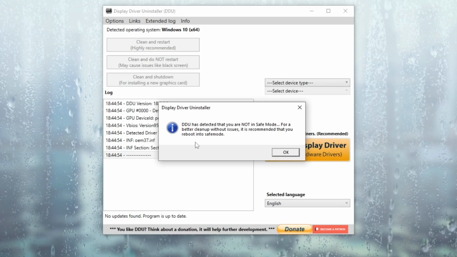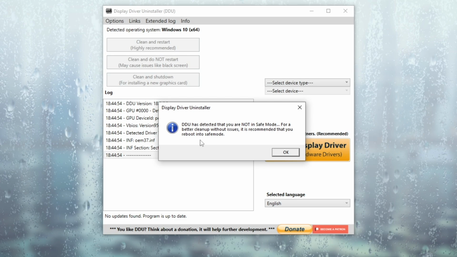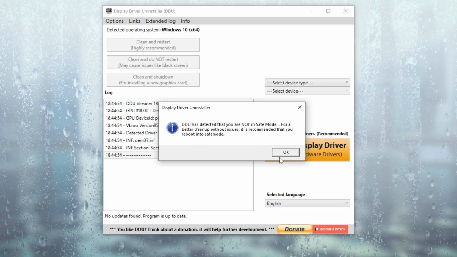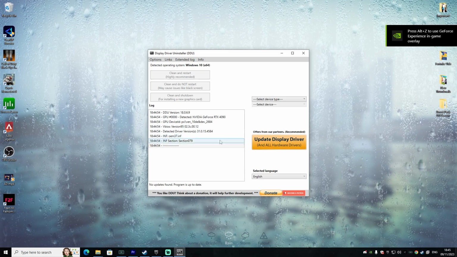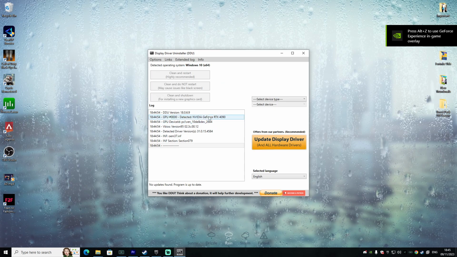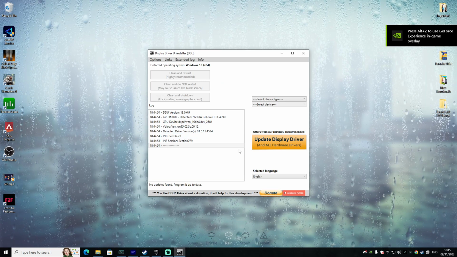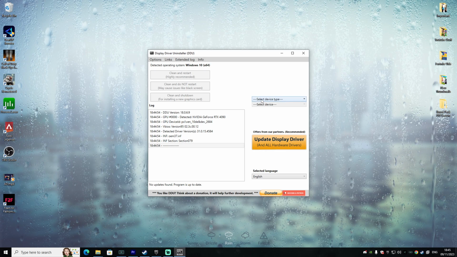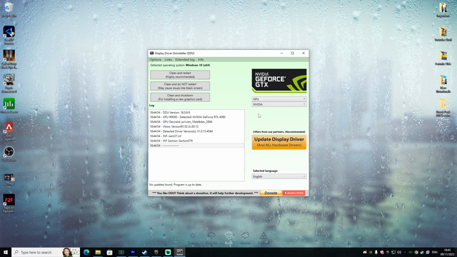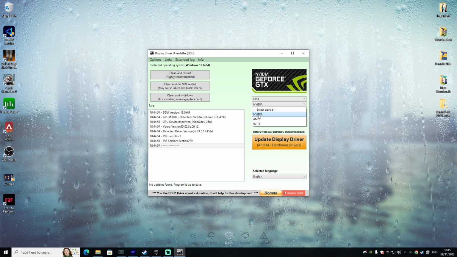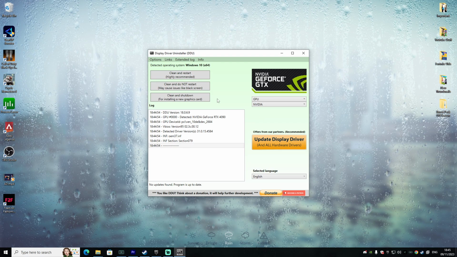This tool basically helps you to remove all of the data from your current driver and make sure that everything is removed before we go for the next version. You can see, guys, it's going to detect here directly your GPU, it's going to give you the driver details and everything. And what we want to do in the first place is go under select device type, and then we're going to put it to GPU, obviously. And since we want to uninstall Nvidia graphics card driver, we're going to keep it on Nvidia.